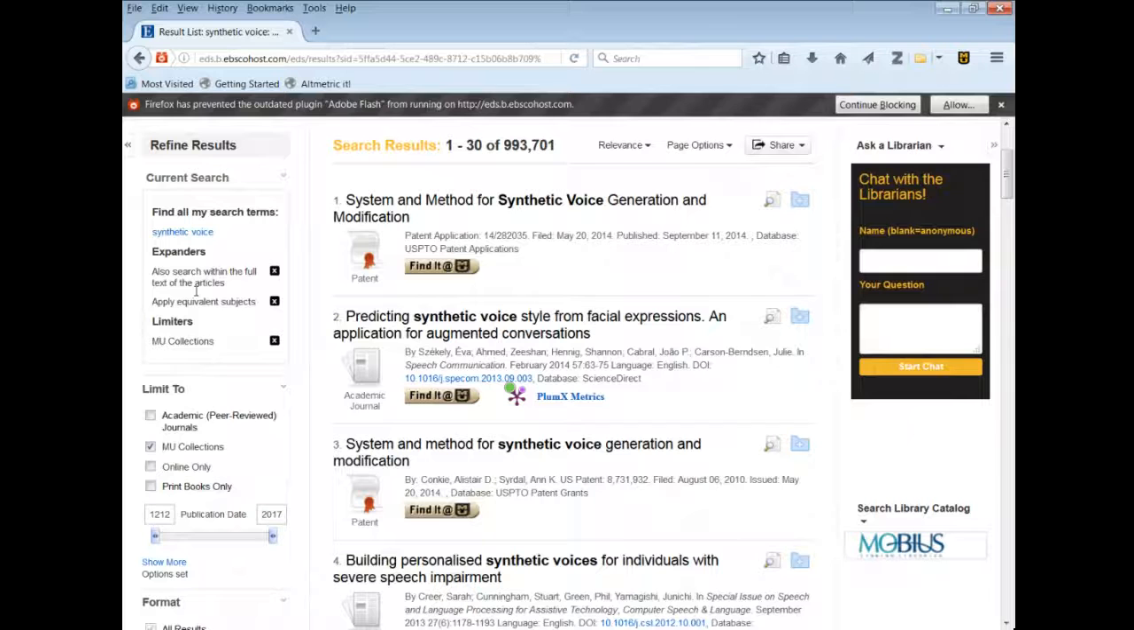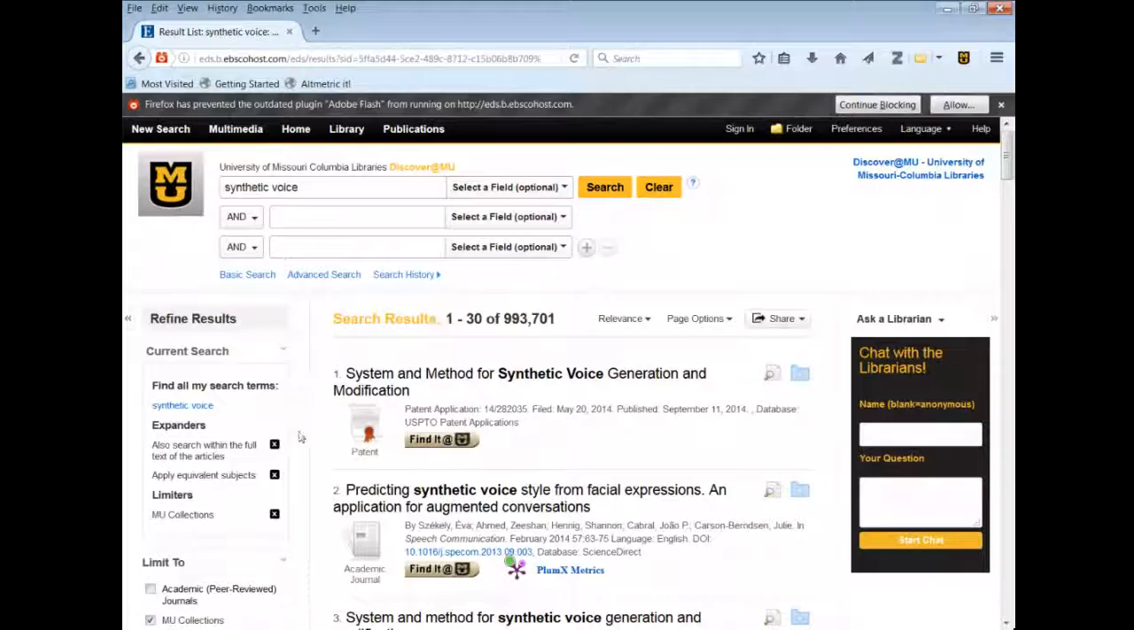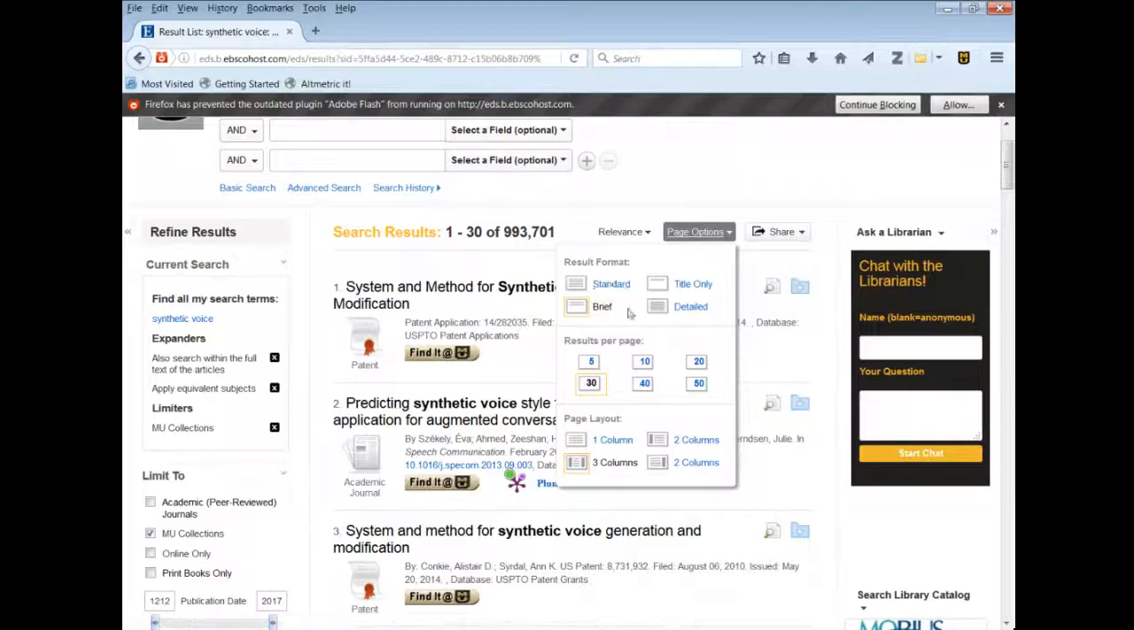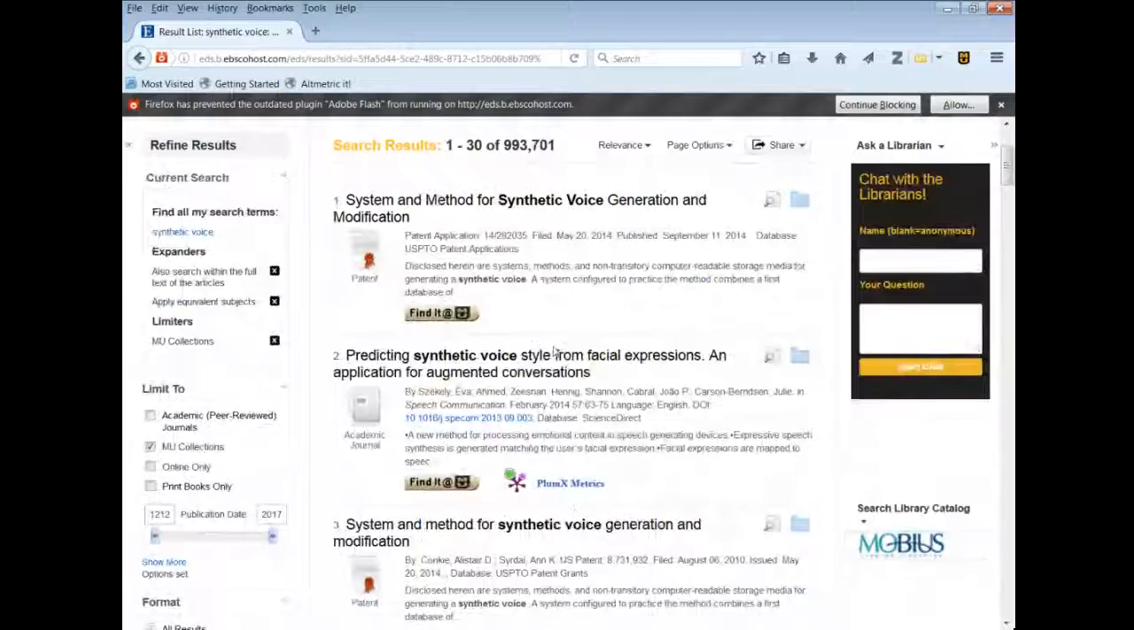And then here it says applying equivalent subjects. So not only is it searching synthetic voice, it may find other subjects that it thinks match, and it will search that too. I don't think we found out which ones it actually uses. Yeah, we couldn't find a screen that showed what those terms were. It's looking for true synonyms, but what it considers true synonyms, I'm not sure it's disclosing. You're kind of wondering, what am I getting? You can take those off. It's automatically going to default to that, but all you have to do is just X them out.